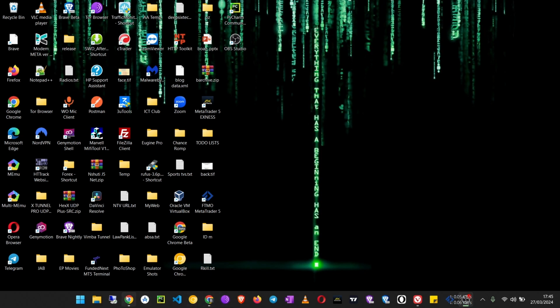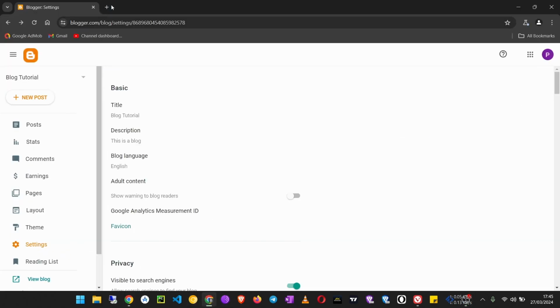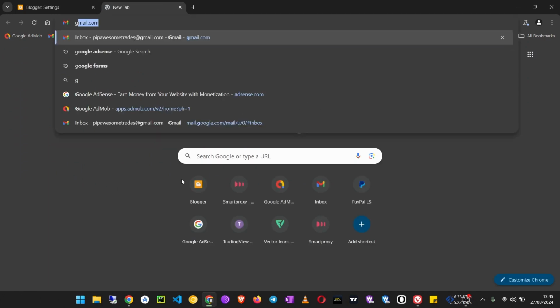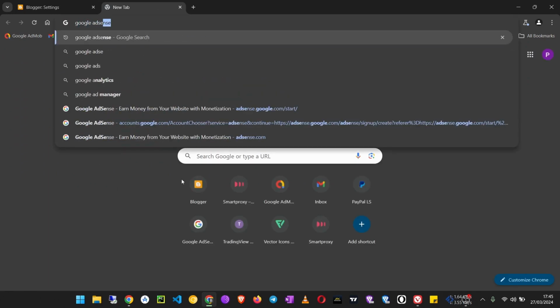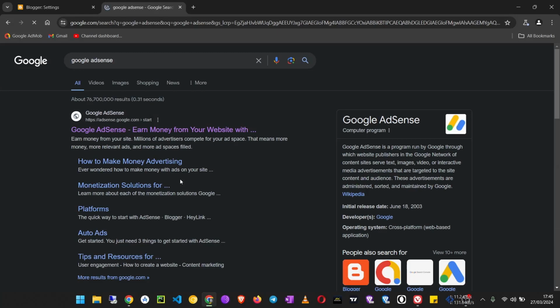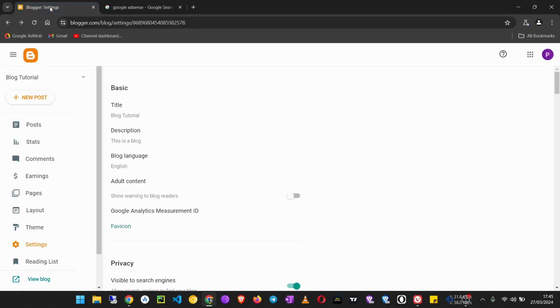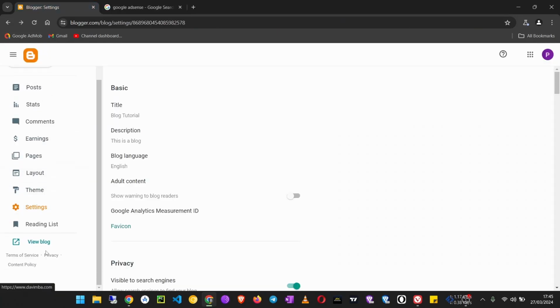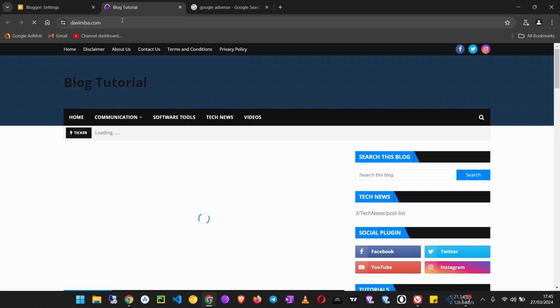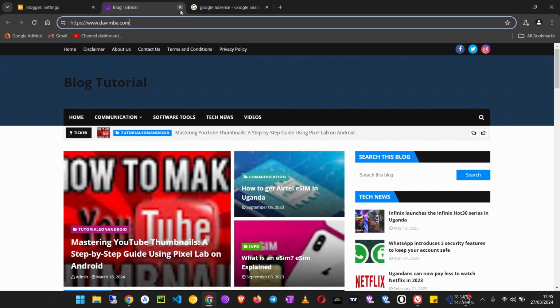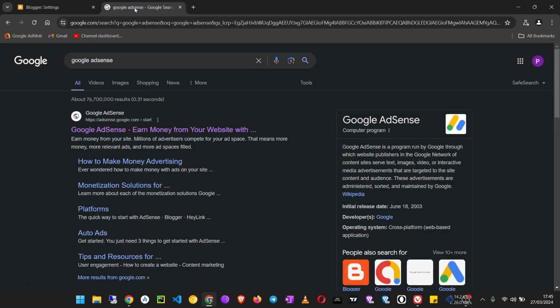And then we're going to go to Google and search Google AdSense. I'm going to show you two methods, one for connecting a blog that is already on a custom domain. For example, this is on a domain called davimba.com, and also I will show you how to connect a blog that is on a blogspot domain if you haven't set a custom domain name yet.